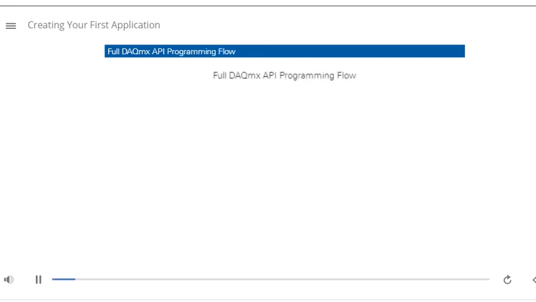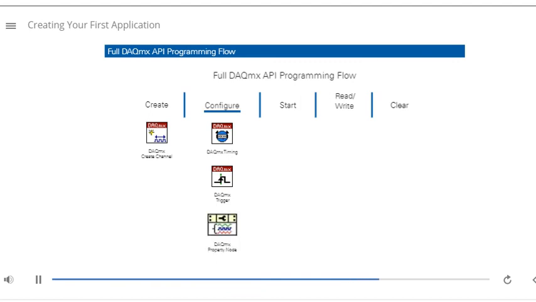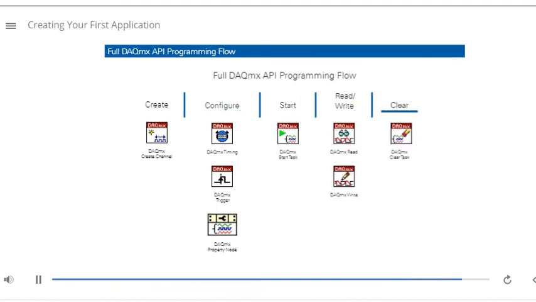The DAQ API programming flow starts with creating a DAQ task, configuring the task, starting the task, reading or writing data, and finally clearing the task. To create the task, use the DAQ Create Channel VI. To configure the task, you can use the DAQ Timing VI to set the sample rate, and use a DAQ Triggering VI to set up a trigger. And finally, you can use the DAQ Property node to configure additional and advanced settings. The DAQ Start, Read, Write, and Clear VIs work the same as before.